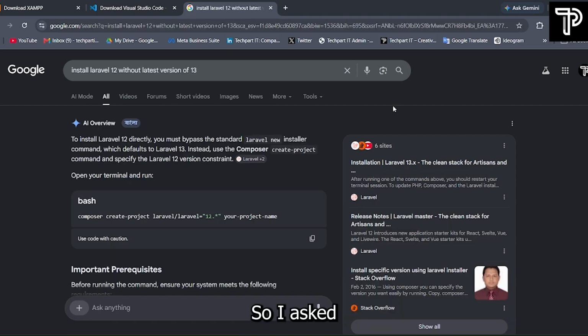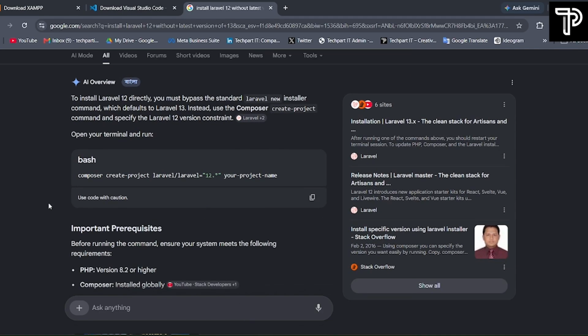So I asked AI to help me install Laravel 12 instead of Laravel 13. So he gave me this command. Now I will copy it and go to File Manager.